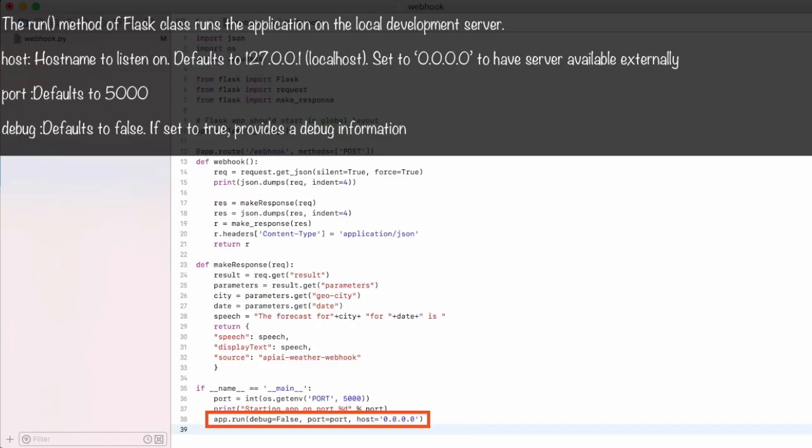We also set debug to false. That's the default anyway. We don't want additional debug information when we run our server. At this point, our server is simple enough that we are confident that it will run.